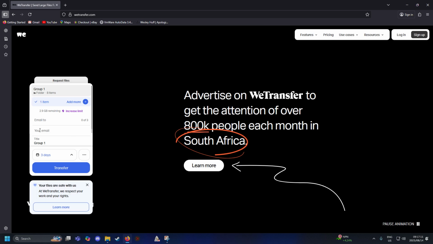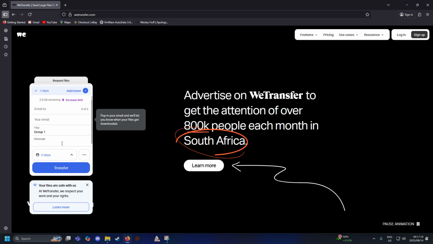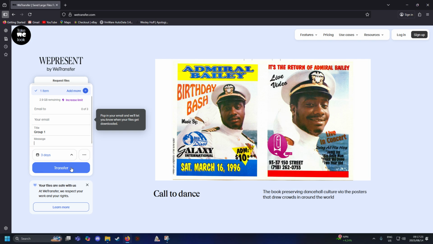Upload. Okay, then I put the email where I'm sending it to, my email address, and then if I have any details, a message to talent. It gives me 3 days at no extra cost to send this, and she has 3 days on her side to be able to download it from WeTransfer. She receives it in her emails. So in doing this, it gives you feedback that it's been downloaded.